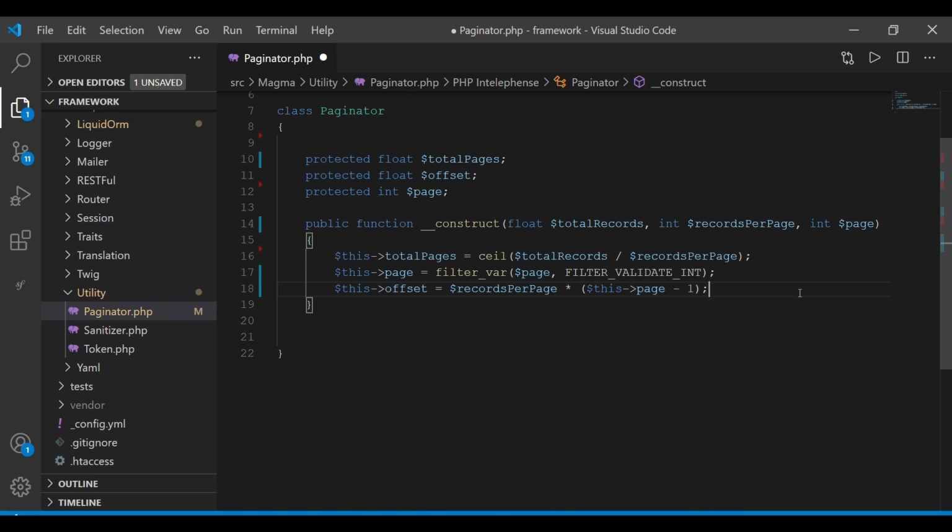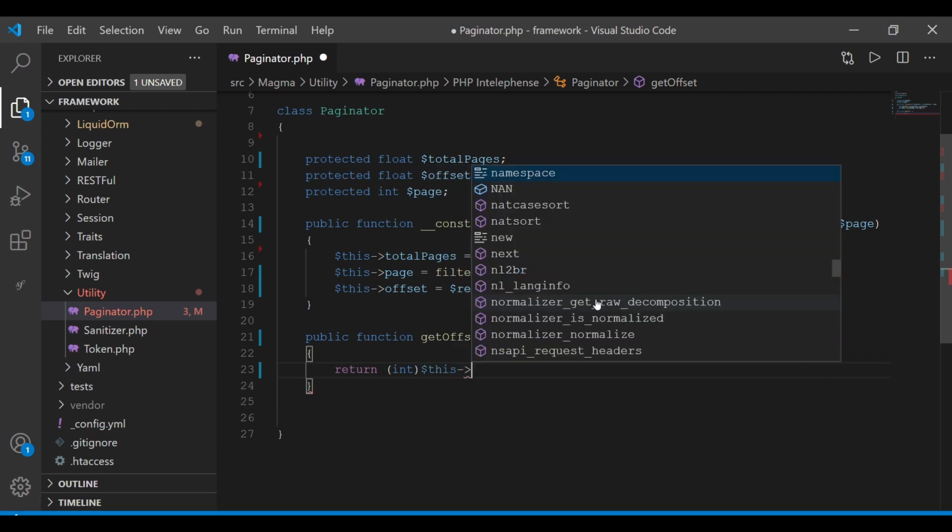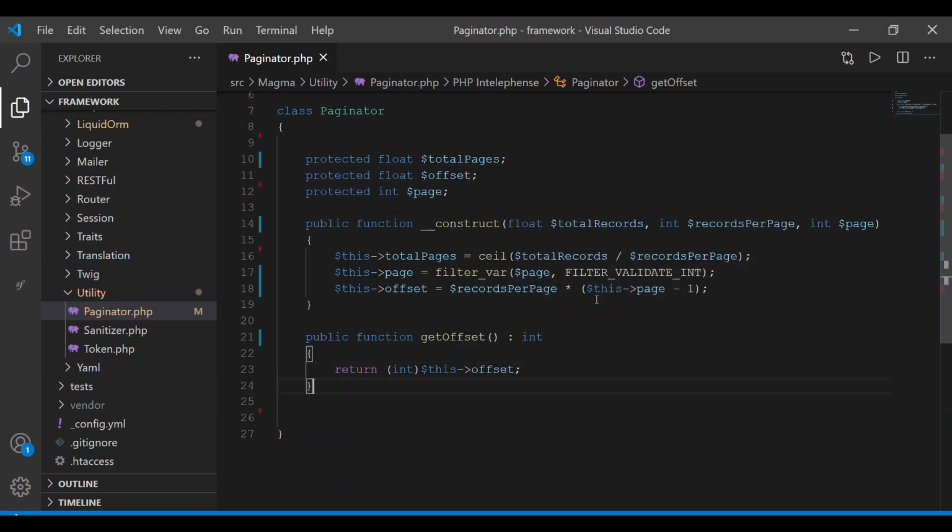That's pretty much our pagination finished. That's as simple as it gets. It's a simple pagination that's going to give us a next and a previous link. We need to return these properties as methods so we can use them in whatever method or class we're going to be using them in. So it's going to be public function get offset, which returns an int: return int this offset, just like that.